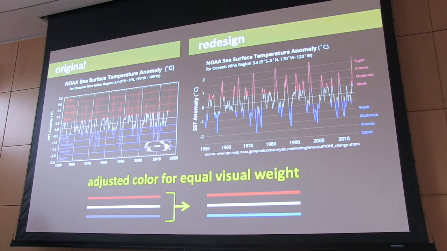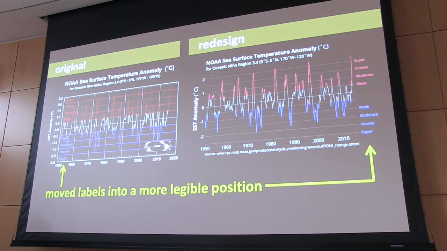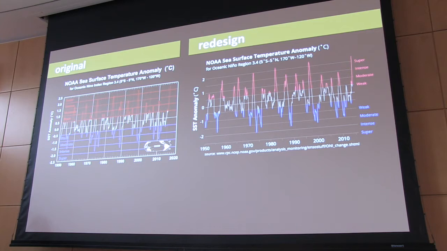He removed intermediate tick marks and some labels, making the remaining labels easier to read, and shifted some labels off to the side of the chart. You'll note that those were all really subtle design tweaks. The chart form remained intact because a line chart is a great way to show change over time. His adjustments are all related to clarity and improved legibility.